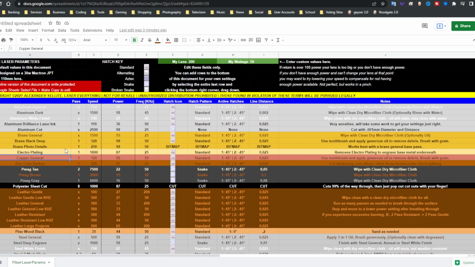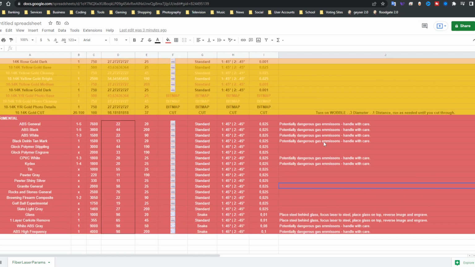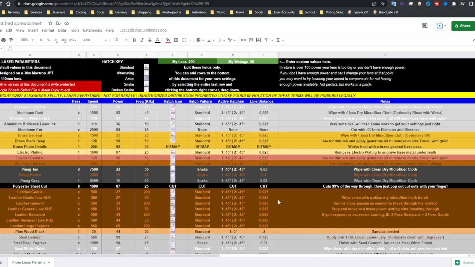Let's see. I think that's about it. Note there are a lot of settings down here in the red, mostly plastics and some other weird materials that are experimental. And that's because fiber is not designed to do plastics. We bend the rules to do plastics. So if you're trying to get good results on plastics, this might be a good starting point for you. But please note a lot of these off-gas some nasty stuff. So you do want to be careful with that.